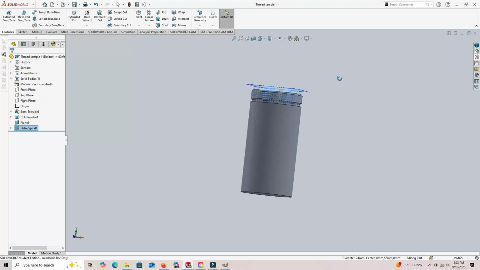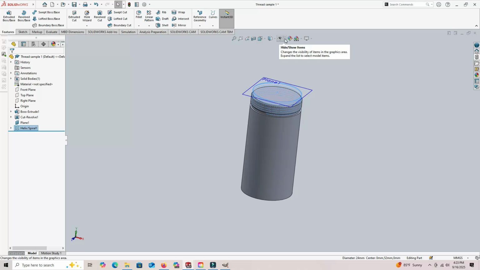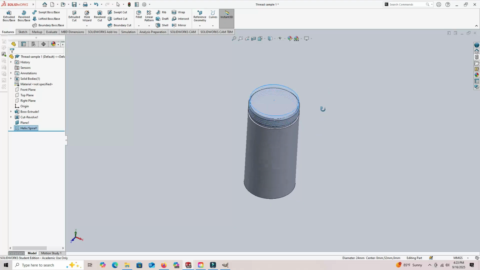Now that I have a helix drawn around my part, all I need to do is draw a thread form. Imagine you're at a lathe and you have a threading tool. That's basically what you're drawing here. First thing I'm going to do though, I don't need to see this plane anymore. So I'm going to come up to this eye icon right here. This is my hide and show items. I'm going to hit the drop down and I'm going to get rid of that plane. I don't need to see it. Eventually I'll also get rid of that helix because otherwise it will stay there.